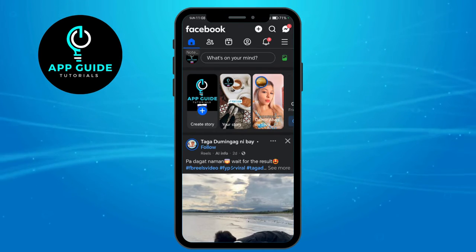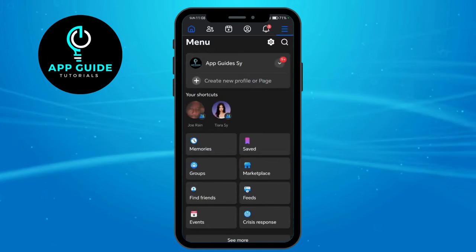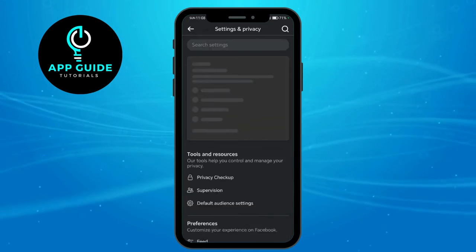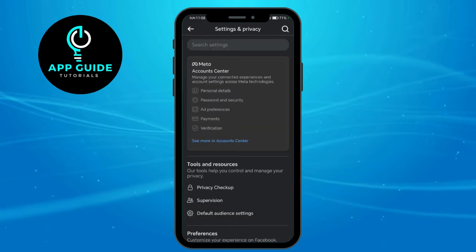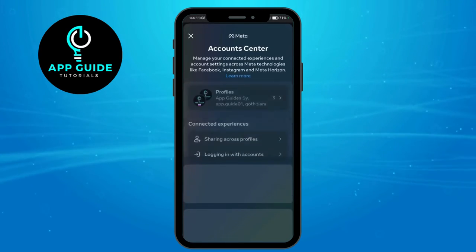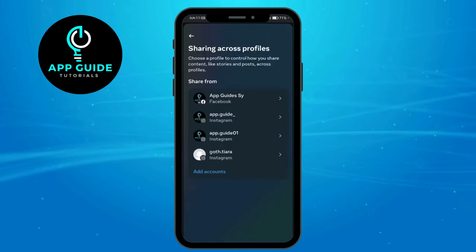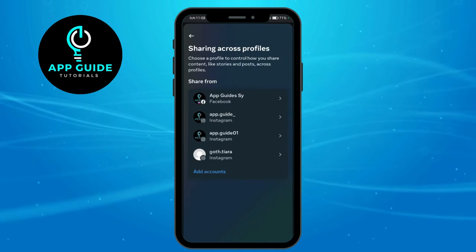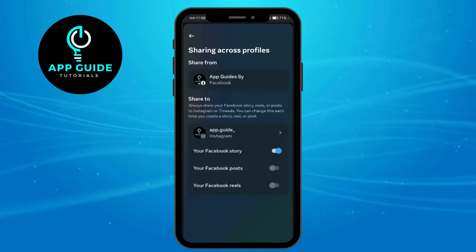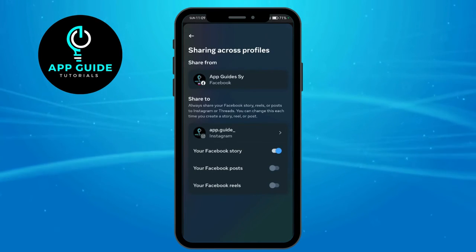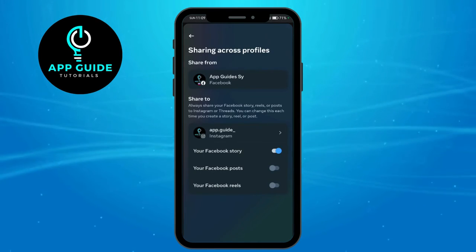tap on these three lines on the upper right corner right here and click on the settings beside the search icon right here. Now once you're here, all you have to do is tap on Account Center and click on Sharing Across Profiles right here. You just have to click your Facebook account. And once you're on your Facebook account, you'll be able to see that it is intertwined with an Instagram account.